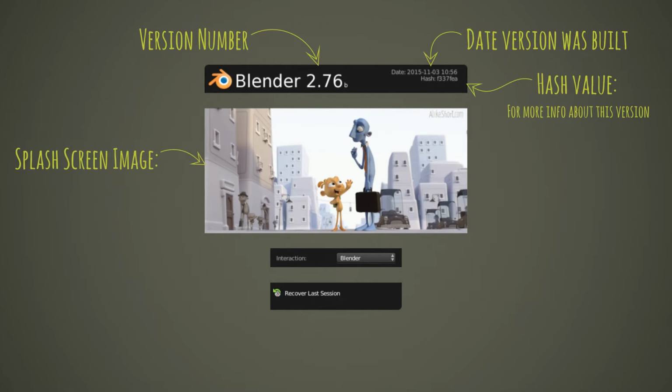Below, we have the splash screen image, and it changes with every new release. It's chosen by the Blender Foundation from submissions by the Blender community. You can change it to your own image if you like, but there are a couple steps involved, and I just put my Stairmaster in the garage. What I'm saying is, figure it out yourself.